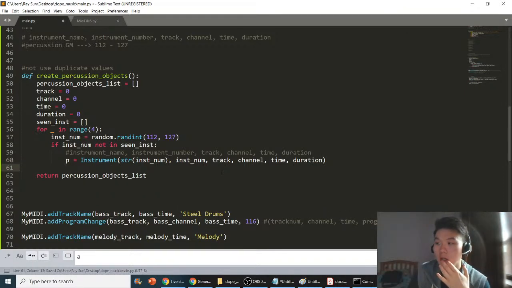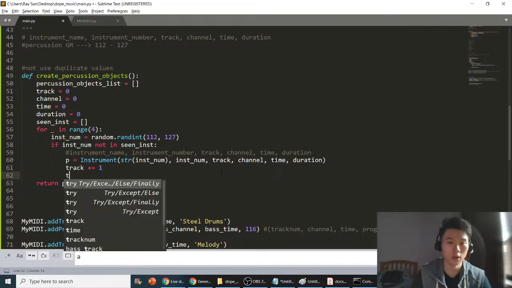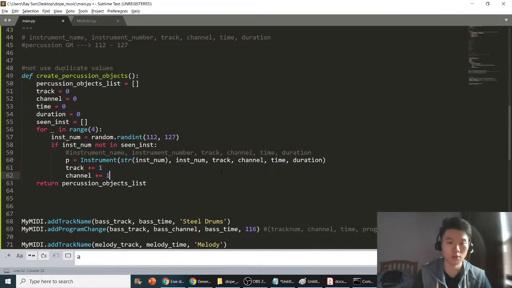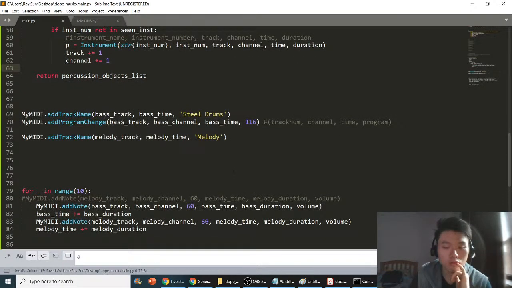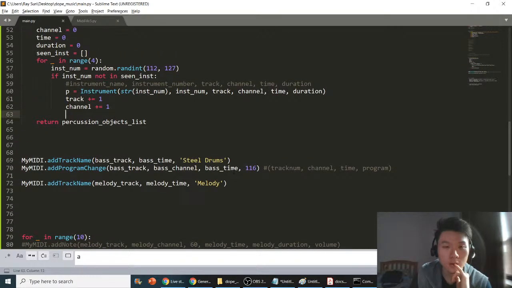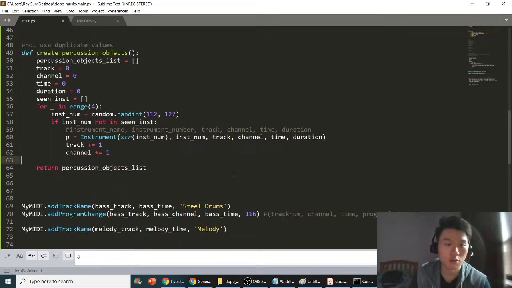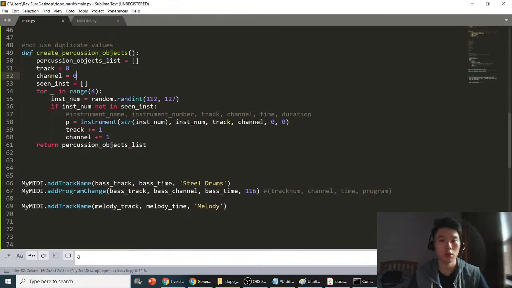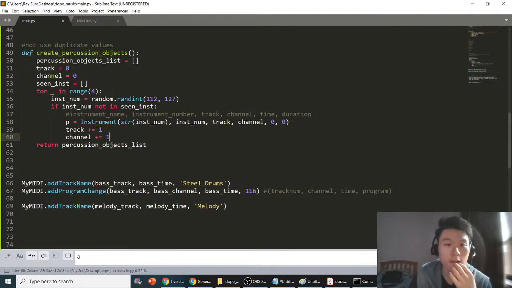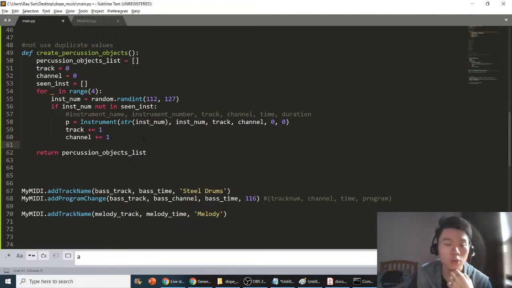Yep. And then we're going to increment all this stuff. So track has got to increment by 1, channel's got to increment by 1, time. Does time need to increment? No, time doesn't need to increment. It just starts from 0. So actually, we don't need to specify values for this. We just go 0, 0. Yeah, that works. Okay.